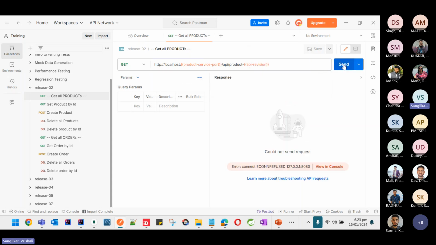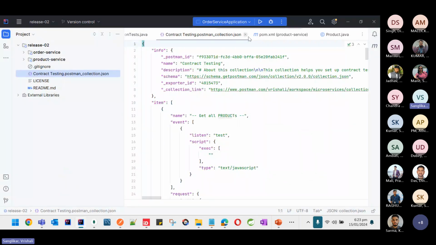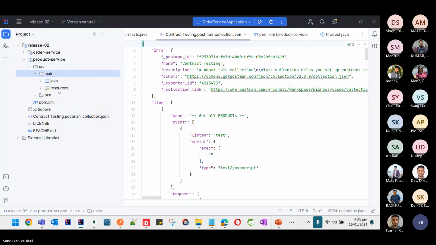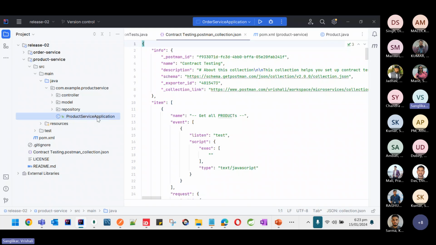But now the application is not up and running. So let us boot up. Now to run the product service, we have to go to the Java file of the Spring application.